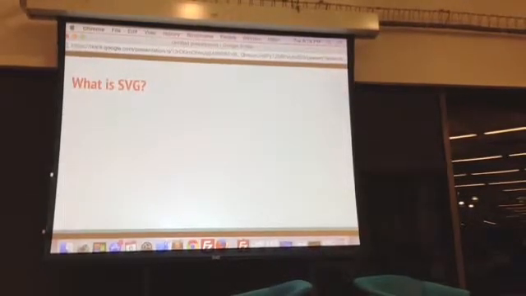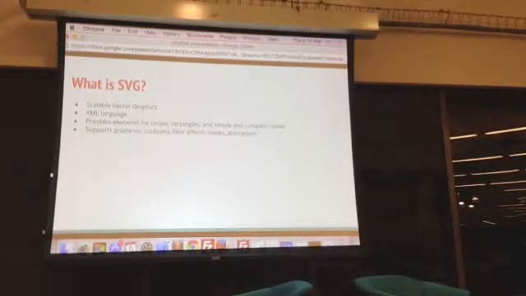So first of all, what is an SVG? These are scalable vector graphics, and they've been around since about '99. The nice thing about them, unlike a JPEG or PNG, is that it's an actual XML language with instructions. These are paths that you instruct the browser to draw. You can draw different elements such as circles, rectangles, complex curves, and support gradients, filter effects, and mask animations.